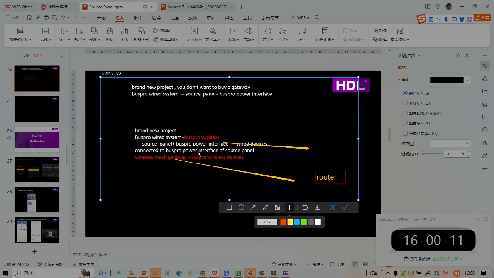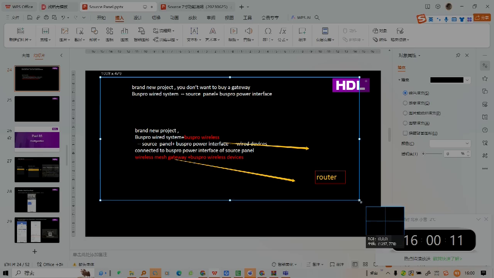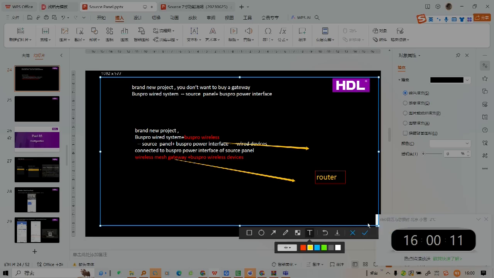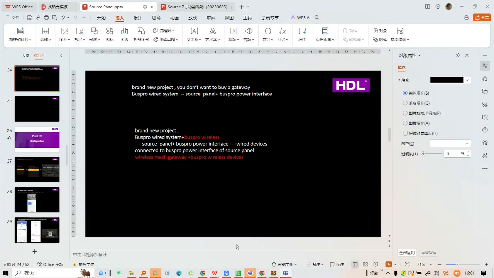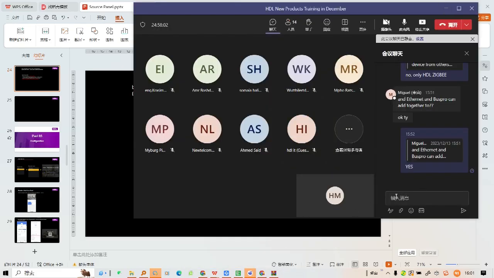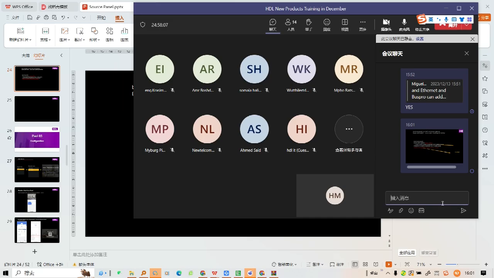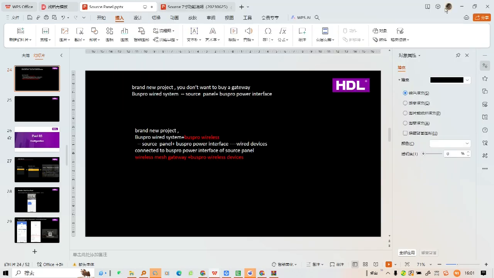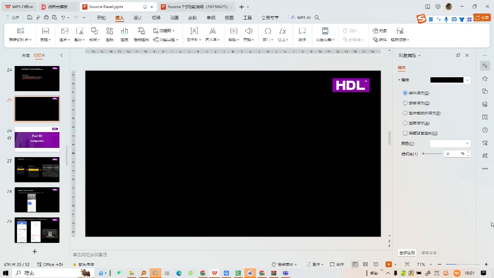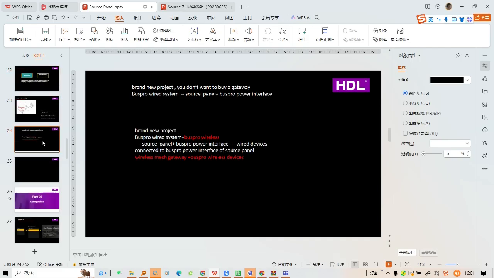So that's how to use it with our Bus Pro wireless connected to the same router. After connected to the same router, just go to the Source 7 panels function page in Studio and add all the functions and upload to OnPro. Then it can work. So that's how to work with our Bus Pro wireless system. It's quite easy, right? Okay, so that's the difference between them.